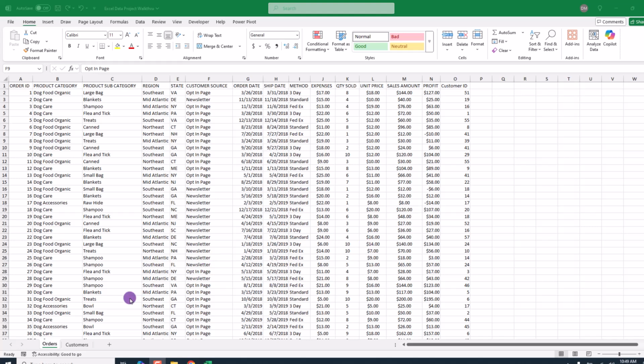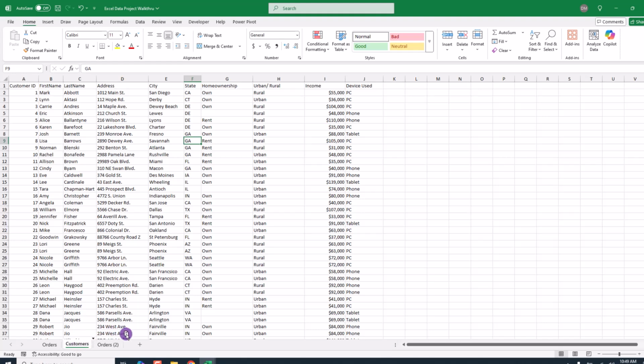So to kick things off, what I'm going to do is go down here and copy these sheets. Now, granted, there are several ways to do this, but what I'll do is click on my order sheet, do a control click and drag and move that over here. And then I'll do the same thing with the customers. Let's click and drag that over there.